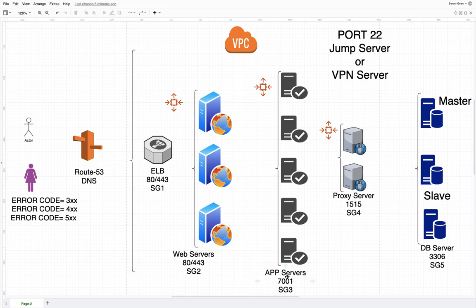So we do not want to accept traffic from anywhere else. These are production servers, and traffic should come via these application servers only. So what we are going to do here is give a reference: wherever this security group SG2 is associated, only those resources are allowed to hit port number 7001, because these are application servers and the application servers will get traffic from these web servers only. Fine. So this is how we are going to manage this.